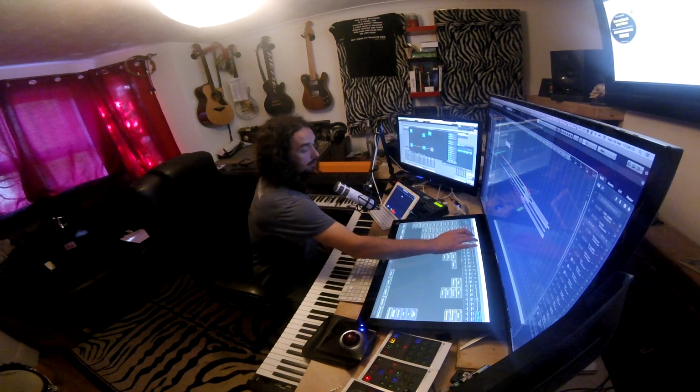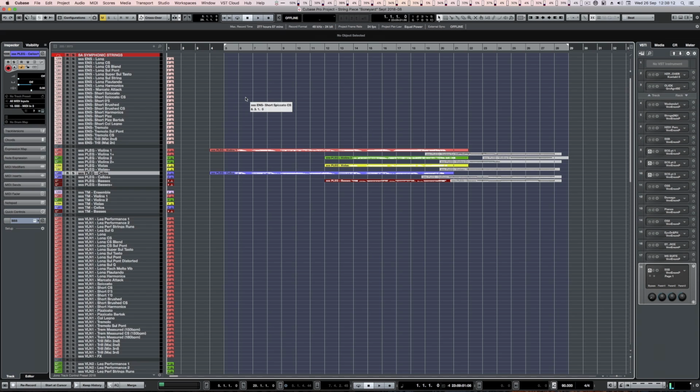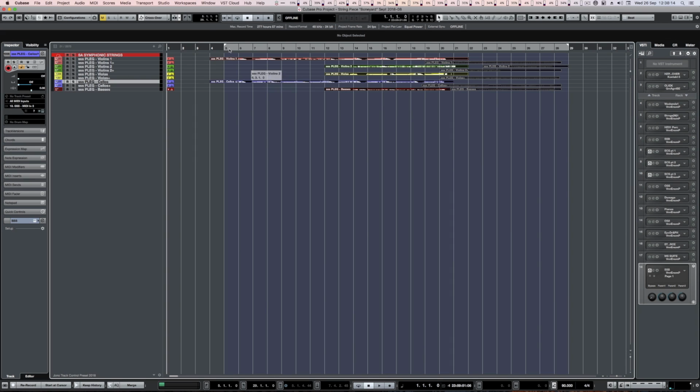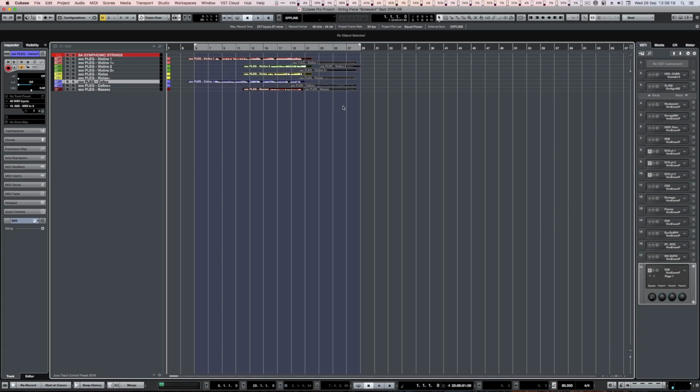So let's actually have a look at that. And there we go. Only those tracks with data are showing. So that essentially gets rid of that problem. And that's all cool and stuff.